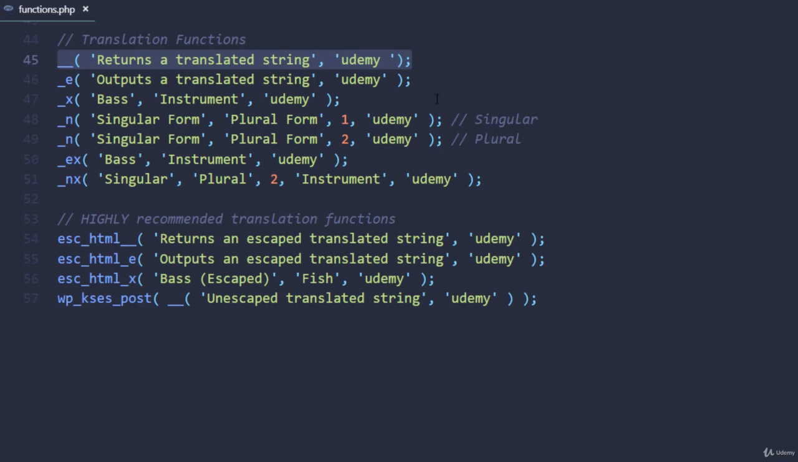The other function is the underscore e function, which does the same thing as the double underscore function, except it'll echo out the value rather than returning it. The third function is the underscore x function, which allows you to provide context for a translation. There are words out there that are spelled the same but have different meanings. By using the underscore x function, you can provide a comment to the translator for more information.